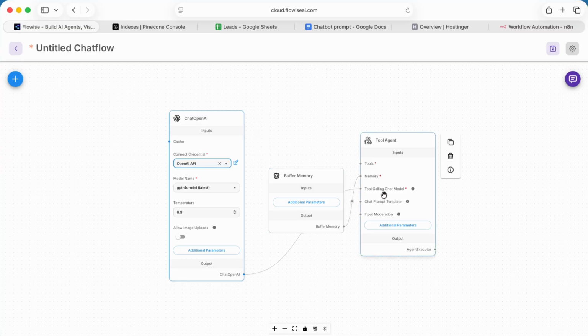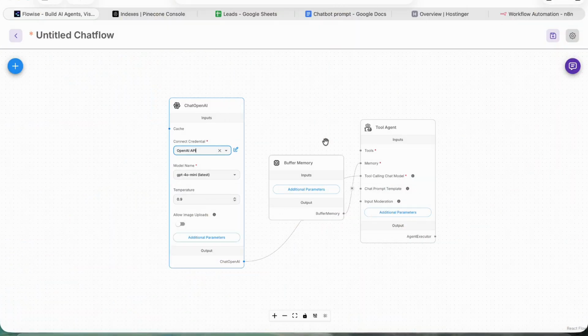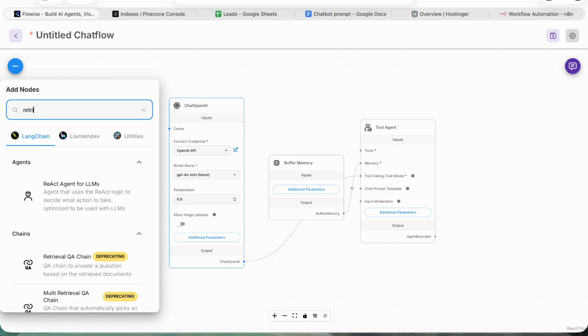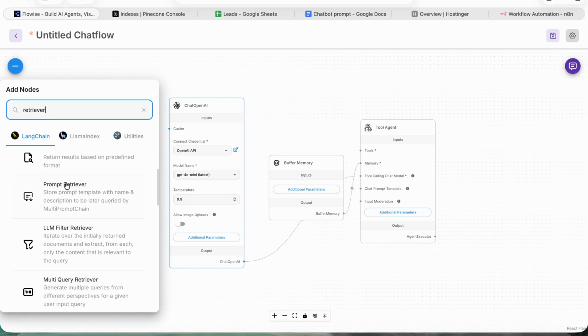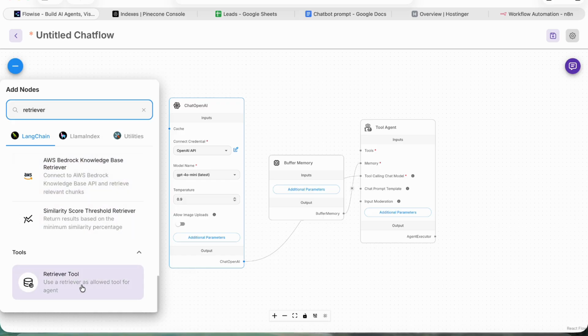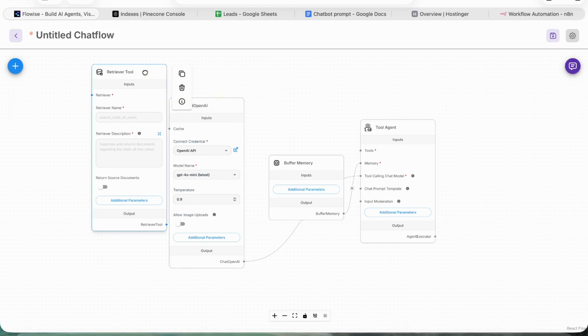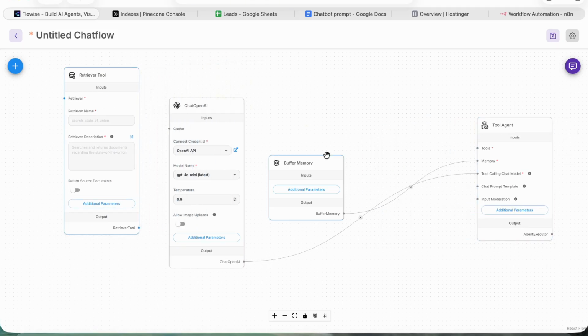So now that we have the chat model also in place, the next thing we need is the tools. Essentially, when the client talks to your chatbot, the user is going to ask questions about your business. The chatbot needs to know the information about your business to be able to answer questions on that. So for that, what we'll do is we will use this retriever tool. Just drop it outside. Let's drag everything towards the right to make some room.